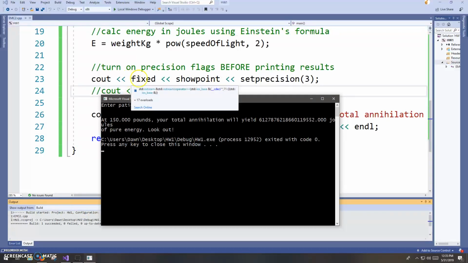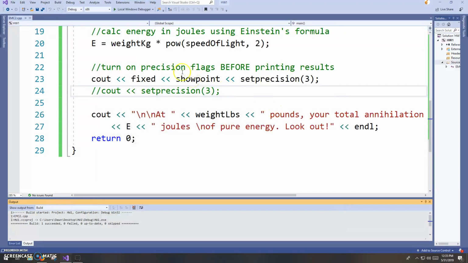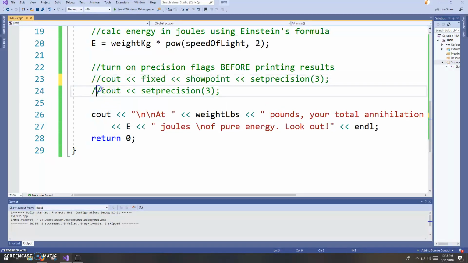And then the fixed is going to prevent your program from using E notation. And normally that's a good thing, but I think in a program like this, we want E notation because this number in joules is so enormous. It's almost illegible like this. It's much easier to read it in scientific notation or E notation. So that's why I decided not to use the fixed or the show point in this case. So there we go. I'll bring that back. And there you have it.